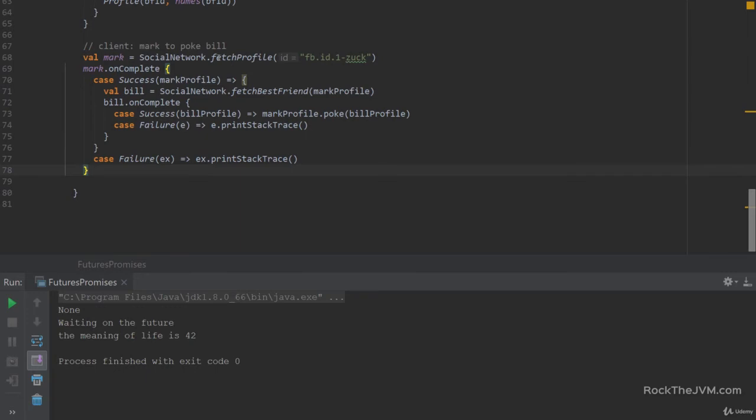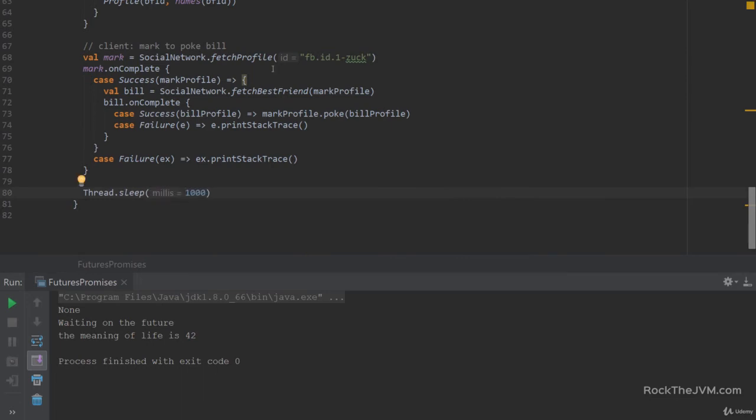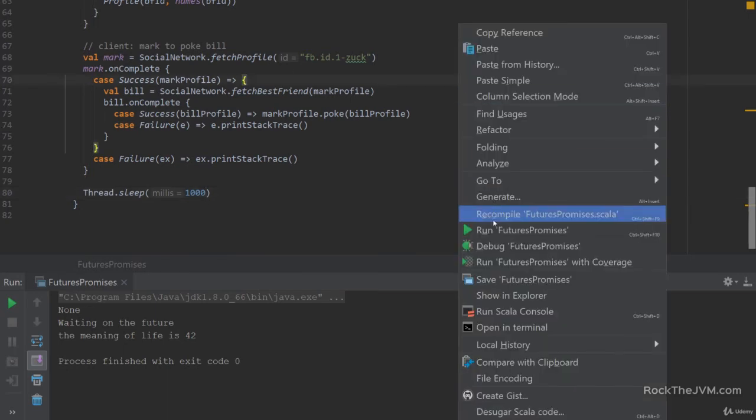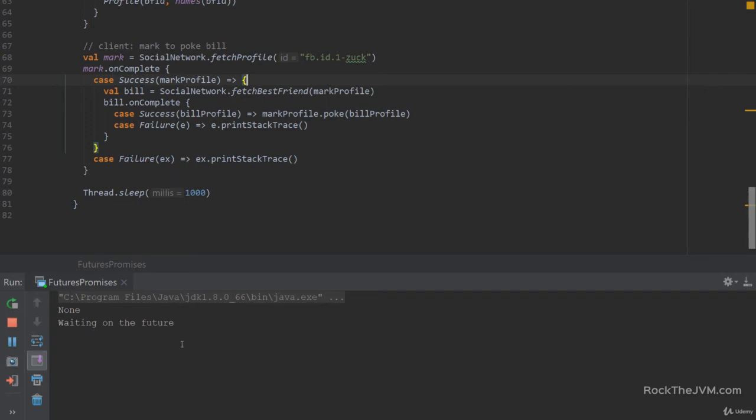All right, so we have a nice code here. We have a future which is obtained by fetching the profile from the social network, and on complete, we are going to fetch the best friend for that profile, and when that completes as well, we run our useful little code. So let's put another thread sleep here in the main thread so that we make sure that the futures from the social network have time to finish. And let's right click and run this so we can see what happens.